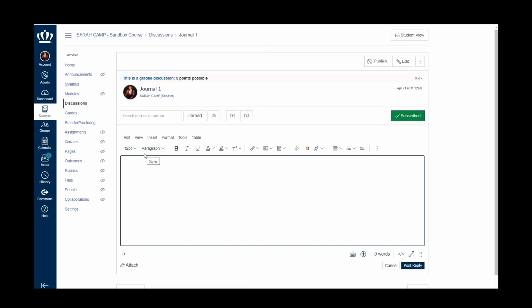Now, keep in mind that if you want the commentary made on each post to appear threaded, you must enable threaded replies within the discussion options when initially creating the discussion.